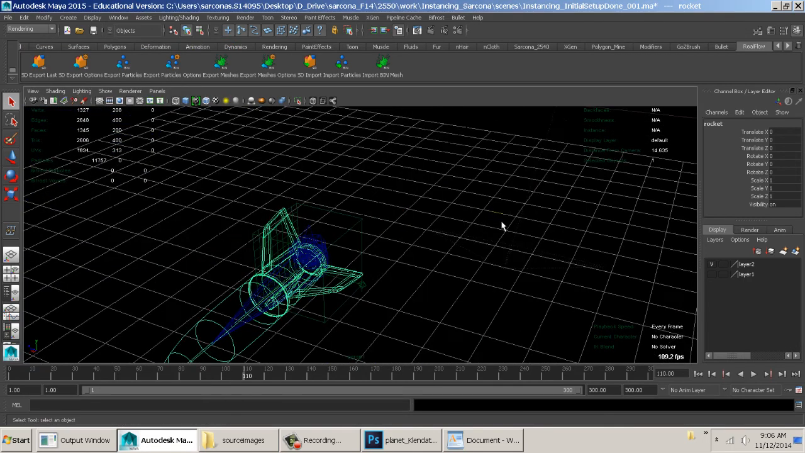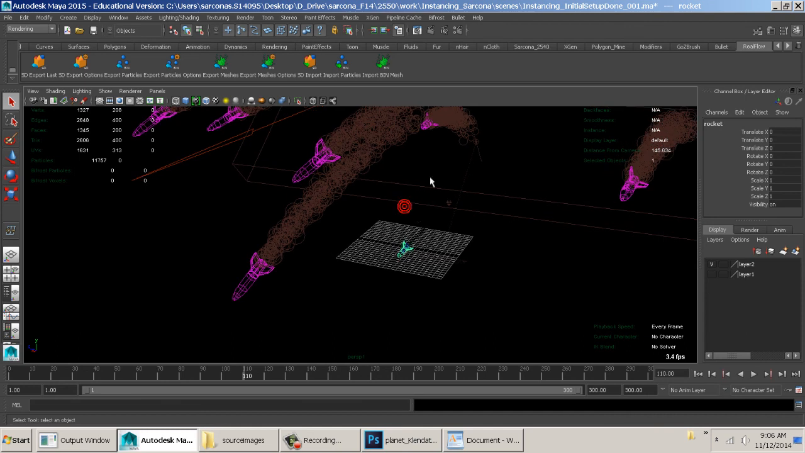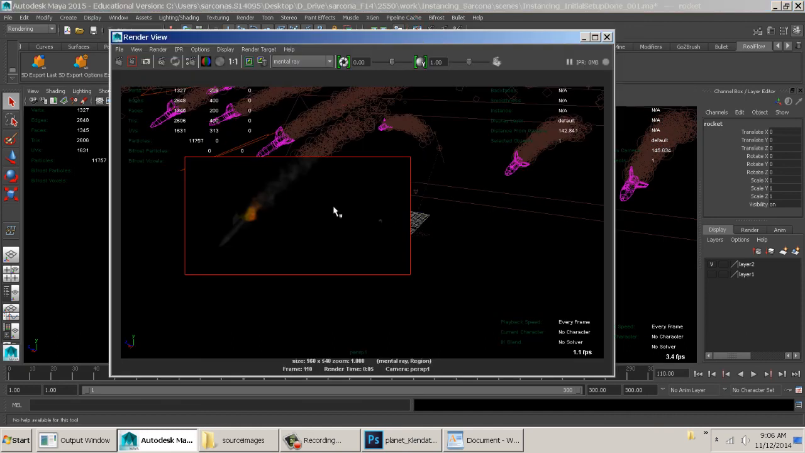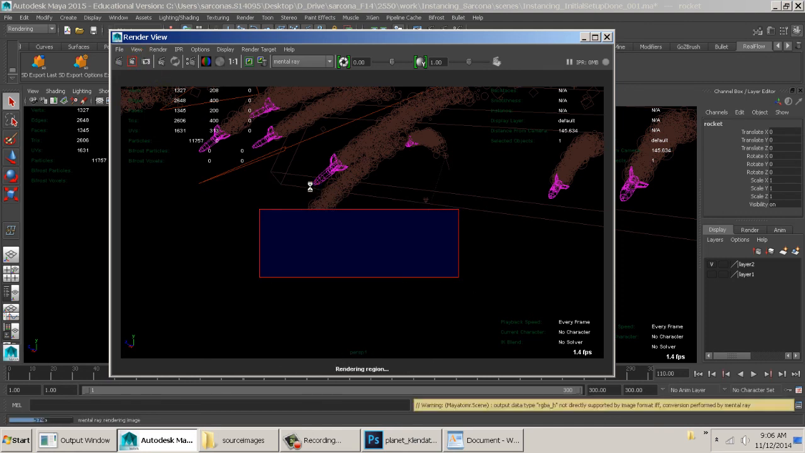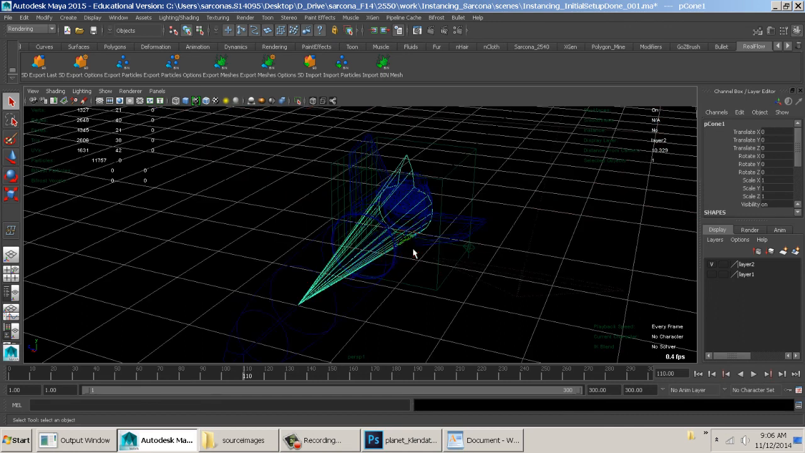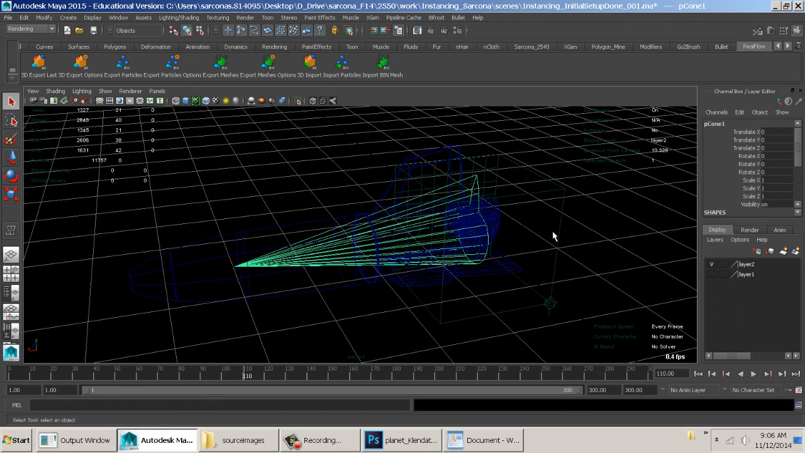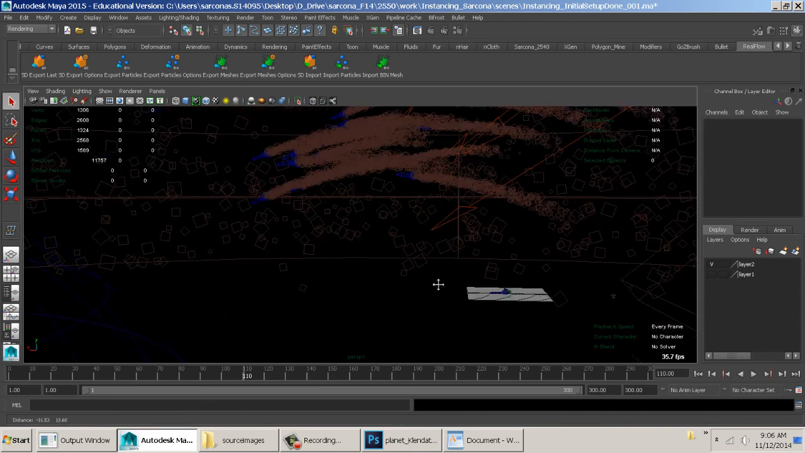Okay, so now if we jump back to this view here, we should see nothing over there, but we should still see our rocket flying in the air. And we do. Now there's still something there. I think that might be just the placeholder that we created before. That can just be deleted. I don't need that anymore. Okay. So that's good there.